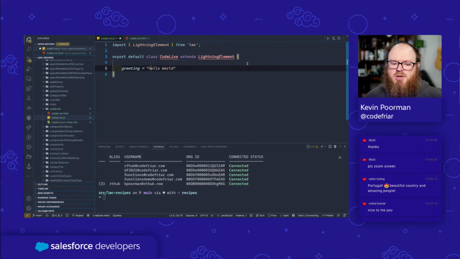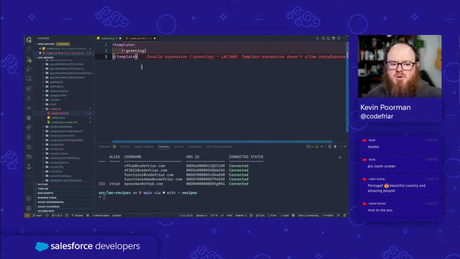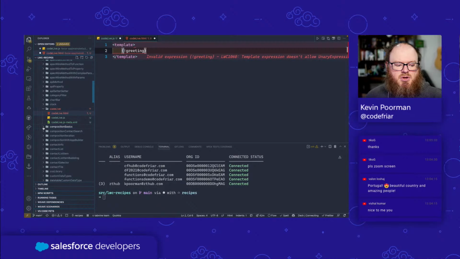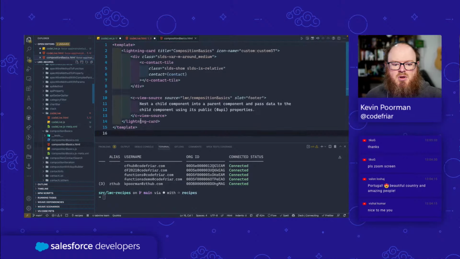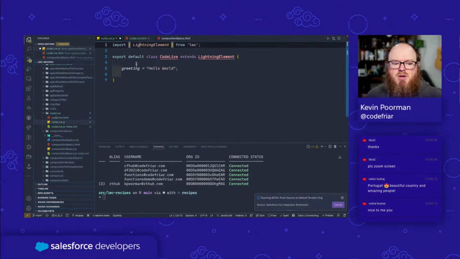World. I should probably capitalize hello. Okay, and then we have our codeLive HTML where we can just put out our greeting like that. It does not allow unary expressions. Are you sure about that? What I'm going to do is look at our composition basics one. And this has, oh, it's no, yeah. See, this is what I get for messing around with Visualforce too.